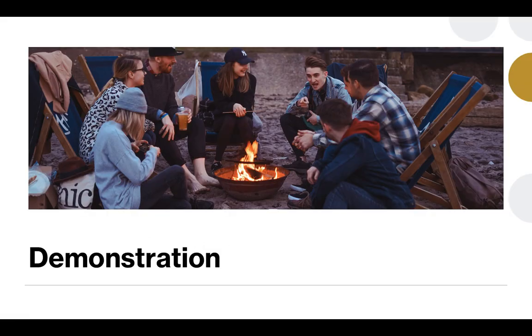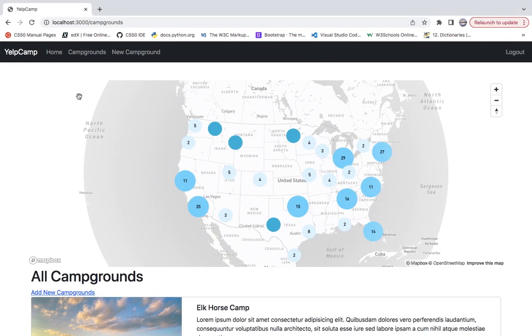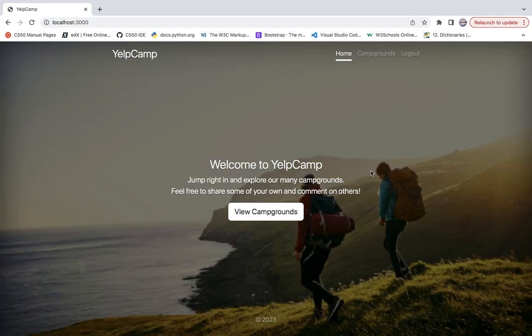So let's take a look at my web application, YelpCamp. So here's the homepage. Welcome to YelpCamp. Just jump right in and explore our many campgrounds. Feel free to share experiences with other people. For the navbar, we have homepage, campgrounds, and log out.